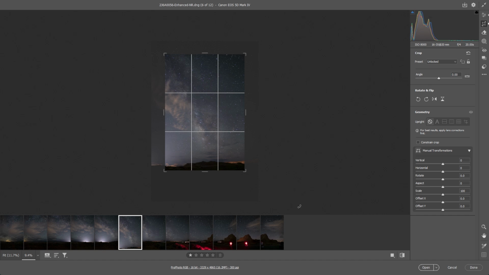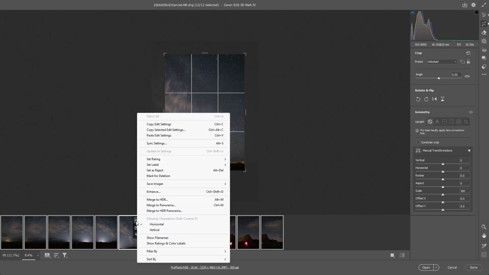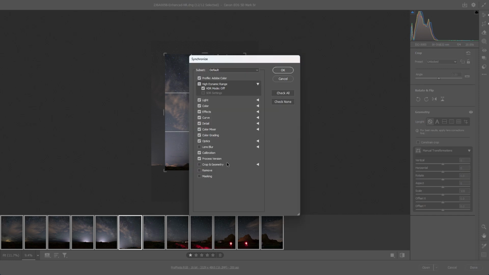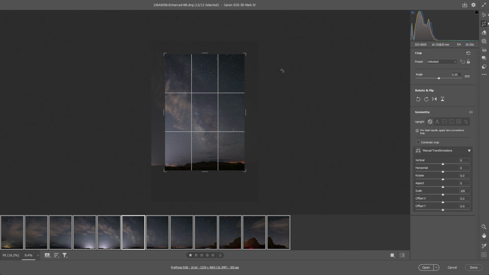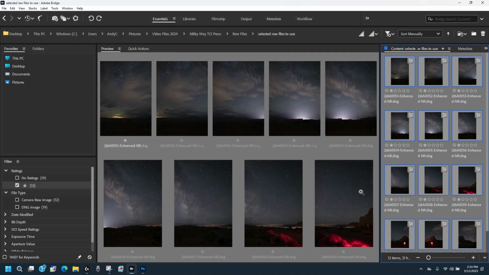And let's select all of the images. Run up to Sync Settings. We'll check none. All we really want to do is take the crop and apply the same crop across all of the images here. We'll say OK. And yeah, that looks pretty good. We'll say done.